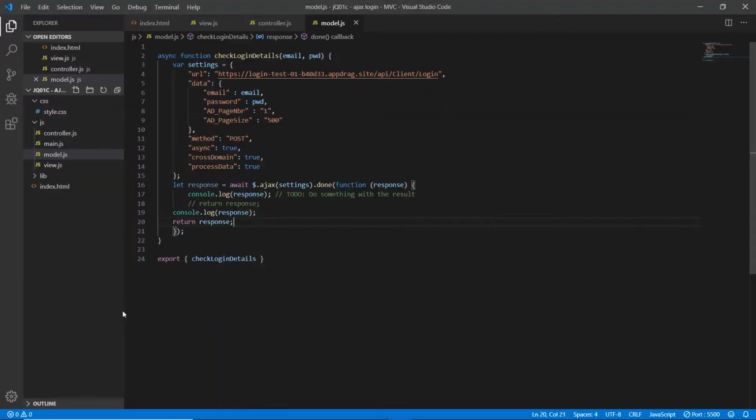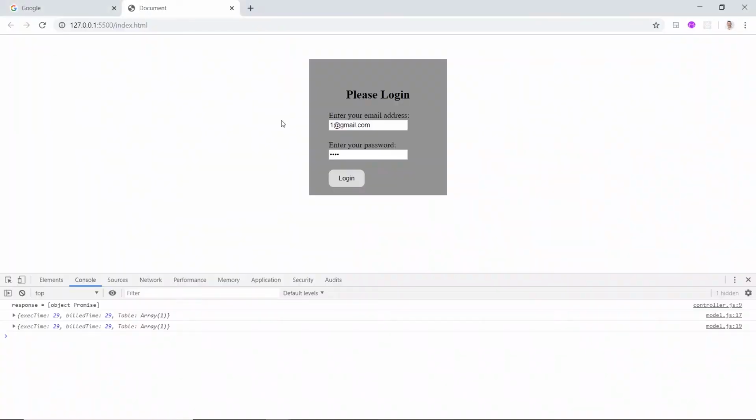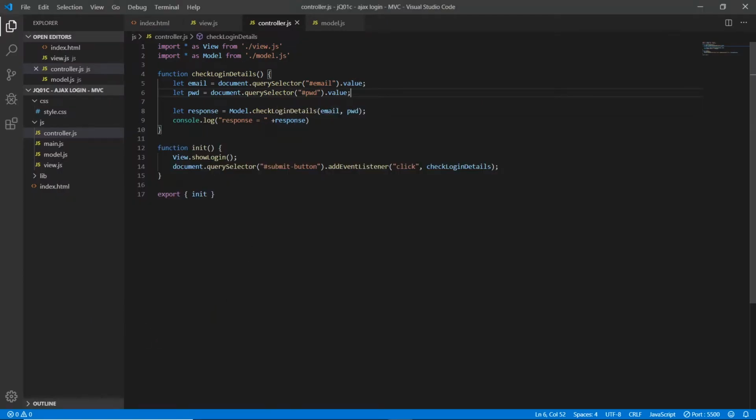So I was a little bit imprecise here. This response, I didn't say which one is happening where. So, response equals response. We should see that someplace. Here, response equals. Oh, there it is. Response equals object promise, meaning it actually doesn't have the value yet because it's only a promise it received and not the value of response. So we have to do the same thing again over here and say this function to check login details will also be asynchronous, and we'll have to wait for model to finish.